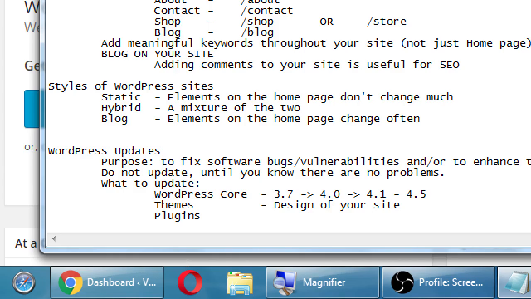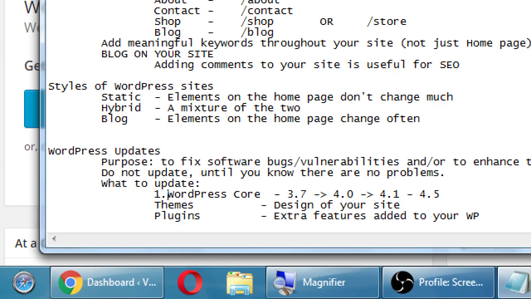And same thing with plugins. These are extra features added to your WordPress. All of these three could have updates. And I wrote them in this order because this is the order that I recommend that you update them in. First, your WordPress core. It's the foundation. It's literally the floor we're standing on right here. WordPress is the floor we're standing on.